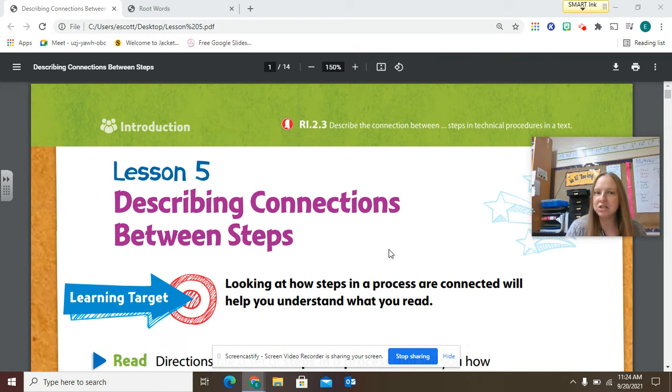So for the past 2 weeks, we did work on making connections, but it was making connections in historical text, things in history, and then making connections in scientific text, so things that had to do with science, like seeds. This week, we're going to be moving on to making connections between steps in a process.